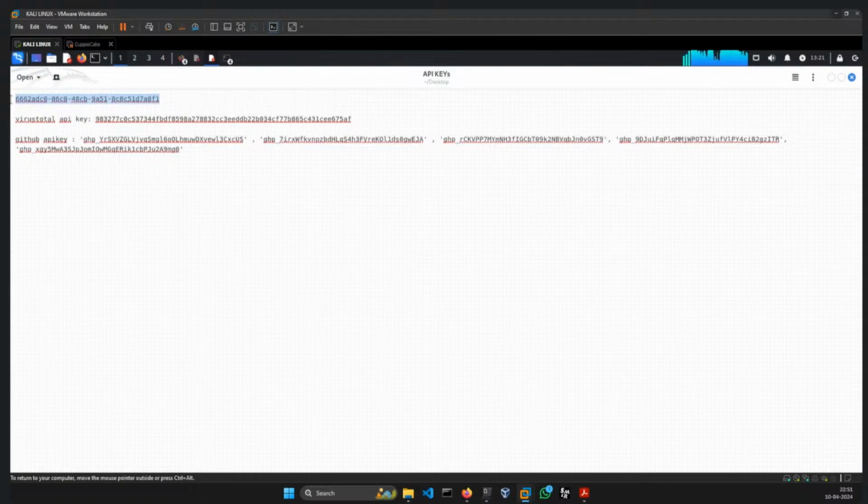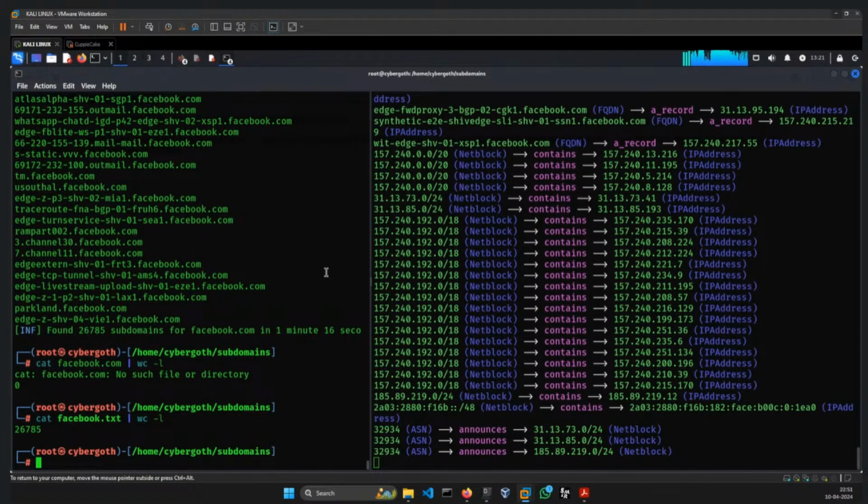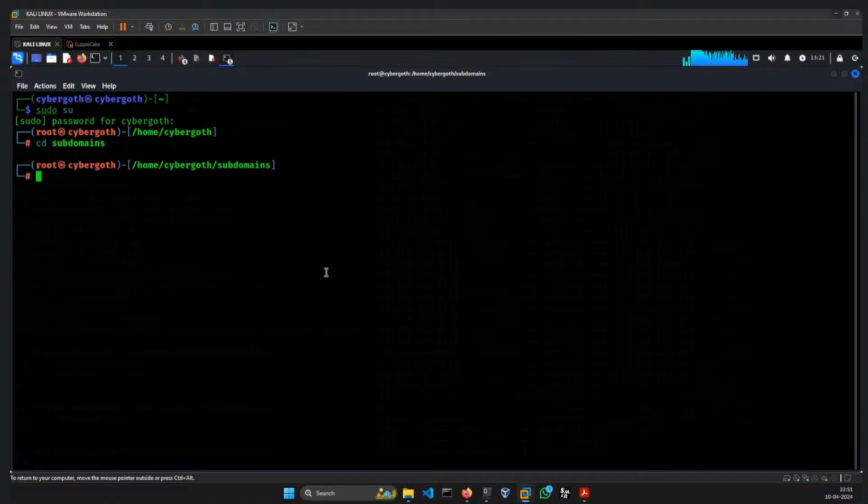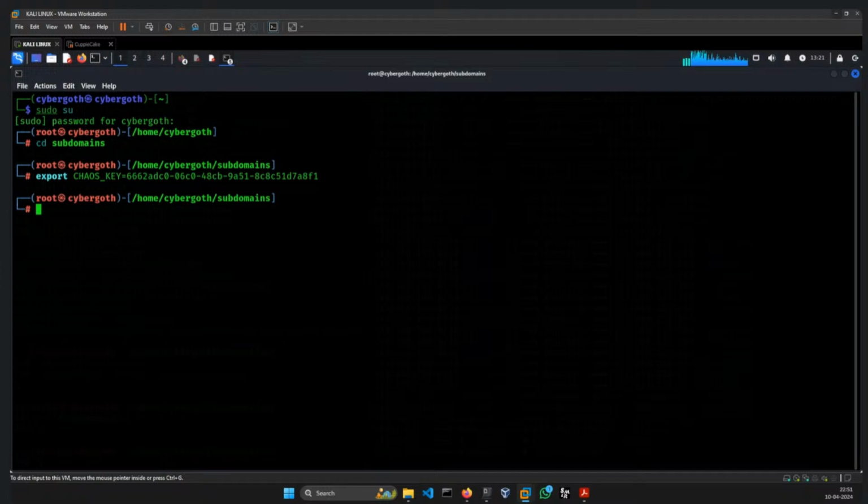So this is the key. So we are going to use this in our terminal. Okay, so export this chaos key equals your API key. Okay, you put this and then you will be able to run your chaos scan.